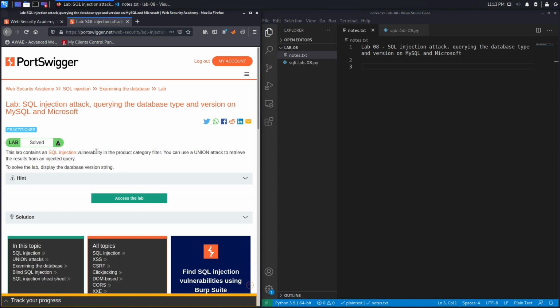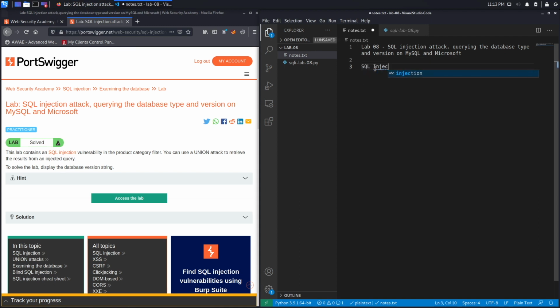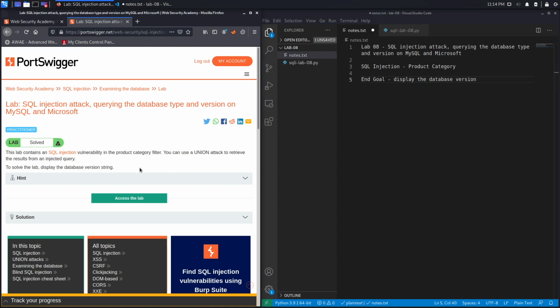This lab contains a SQL injection vulnerability in the product category filter. So that's important. Let's write it down. So SQL injection, and it's in the product category filter. You can use a union attack to retrieve the results from an injected query. To solve the lab, display the database version string. So the end goal is to display the database version. You could see over here they gave us a hint.